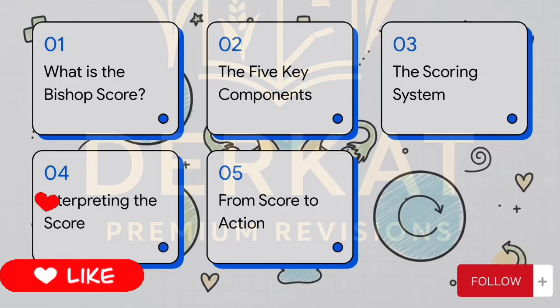Okay, so here's how we're going to tackle this. First up, we'll get straight to the point. What is the Bishop score? Then we're going to break down the 5 key components you absolutely need to know. From there, we'll see how to actually score everything, what that final number really tells you, and, this is the crucial part, how to turn that score into a real-life clinical action.